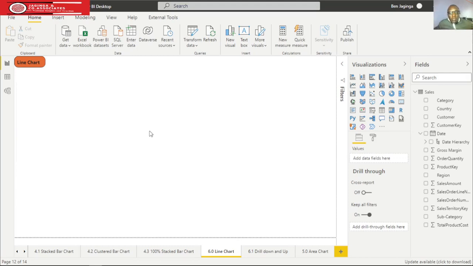Welcome back, ladies and gentlemen, and now let's proceed with our basic common charts. So far we've done funnel chart, pie chart, bar chart and column chart, and now let's proceed with the area chart and line chart. So first we'll do a line chart, then next we'll be doing an area chart. But we need to understand when we use a line chart and area chart.